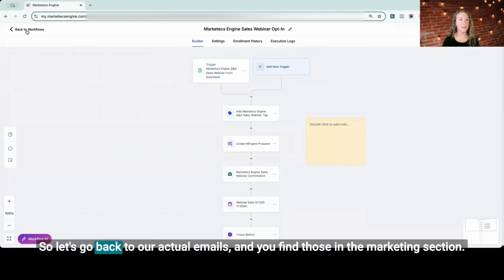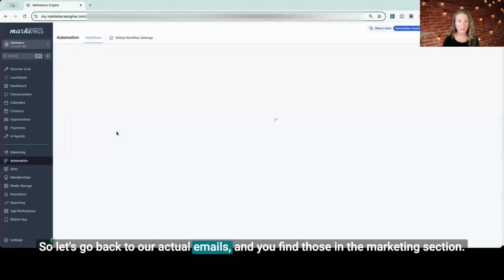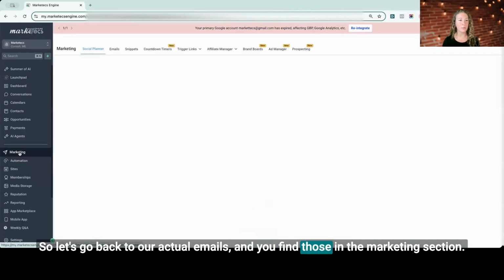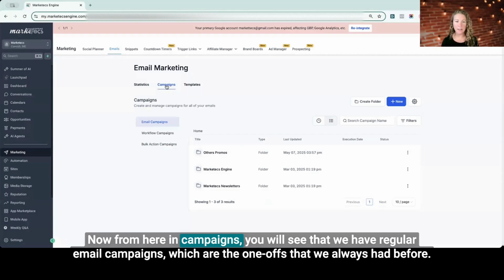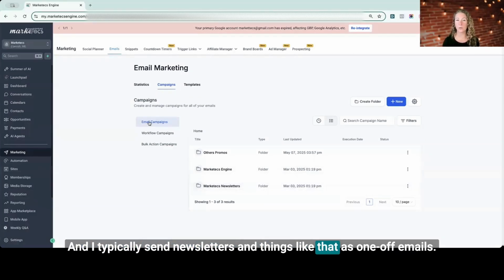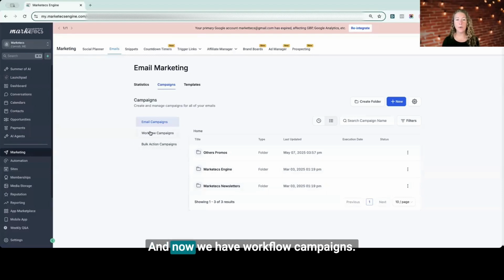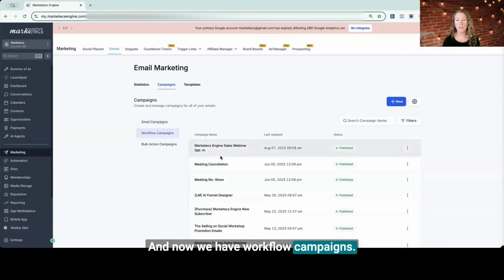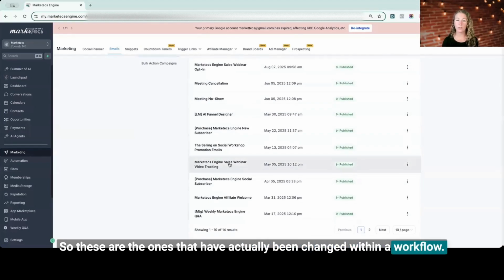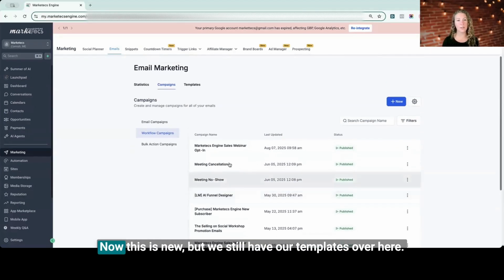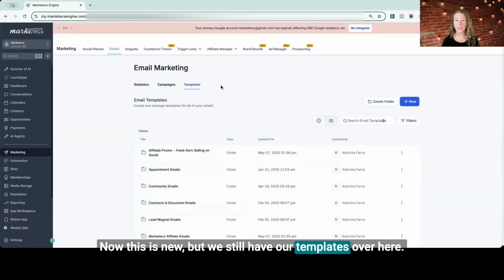So let's go back to our actual emails, and you find those in the marketing section, emails. Now from here in campaigns, you will see that we have regular email campaigns, which are the one-offs that we always had before. And I typically send newsletters and things like that as one-off emails. And now we have workflow campaigns. So these are the ones that have actually been changed within a workflow. So you can actually see those here now. This is new, but we still have our templates over here.